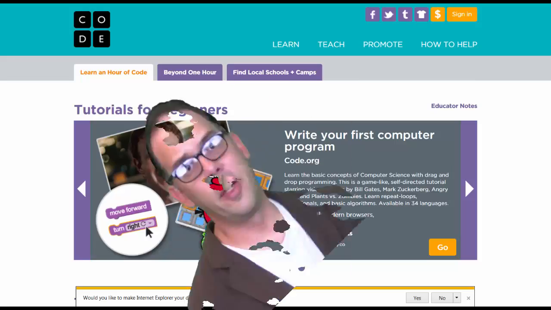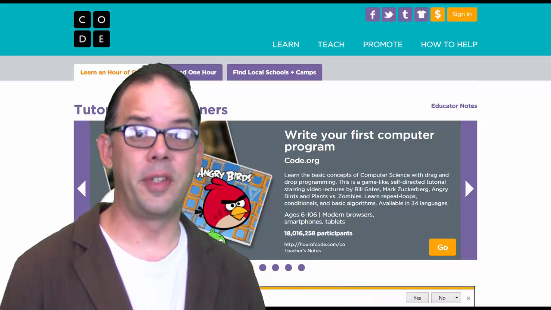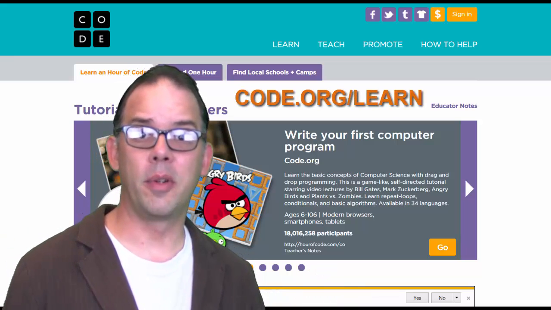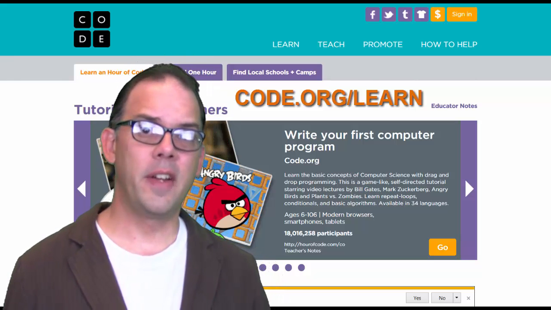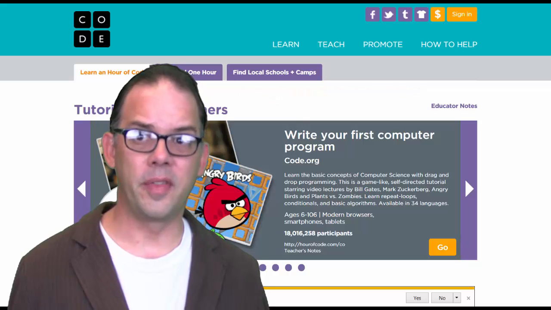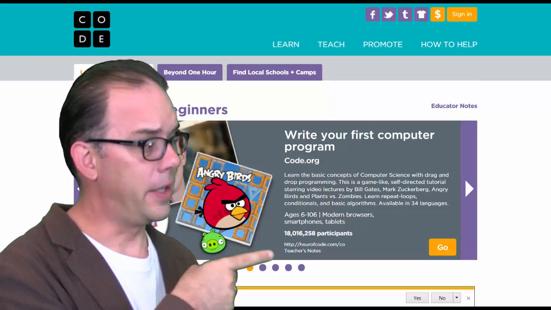In order to get started with coding, we're going to look at some of the things we might ask our students to do. We're going to start at code.org/learn. That's their tutorial page. You're going to find they have a wide range of tutorials available. We're just going to start with the very first one, and it's going to look like this.